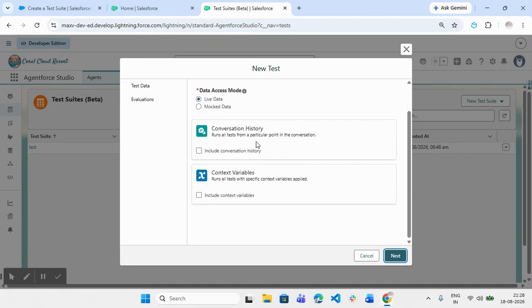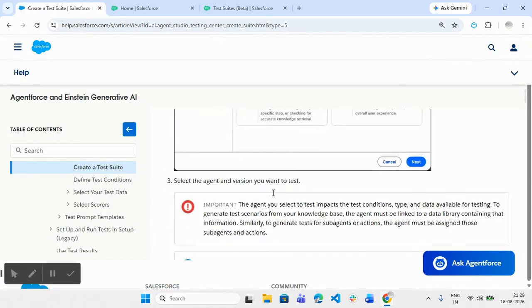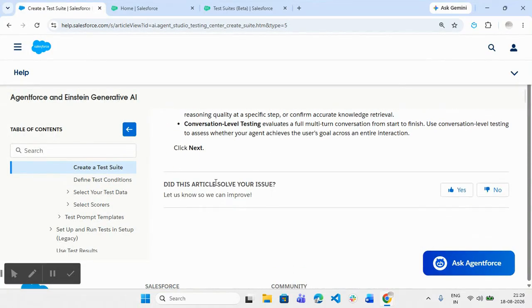Next, conversation history. If you select conversation history, it will take the conversations that have taken place. Previously, if we have used preview and have done any conversation, it will include the conversation of the agent, as well as the context variable. If you have a specific variable that needs to be included as part of the test case, then you can include the context variable. They have clearly provided those explanations.